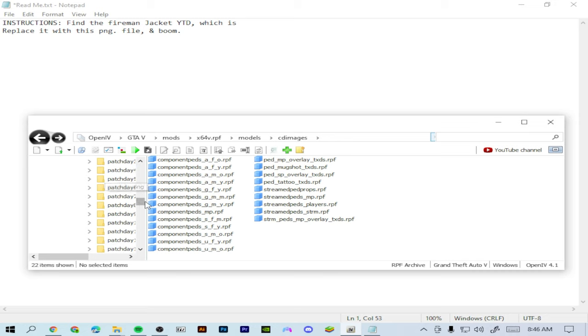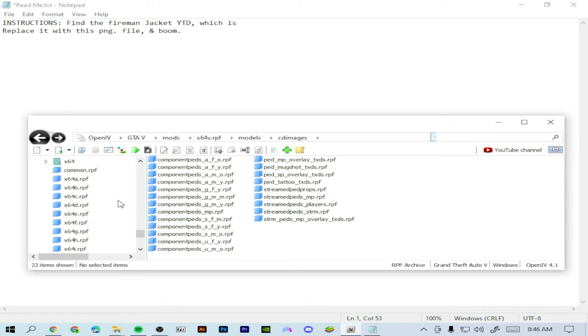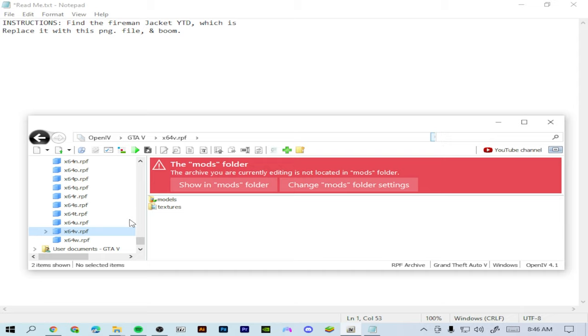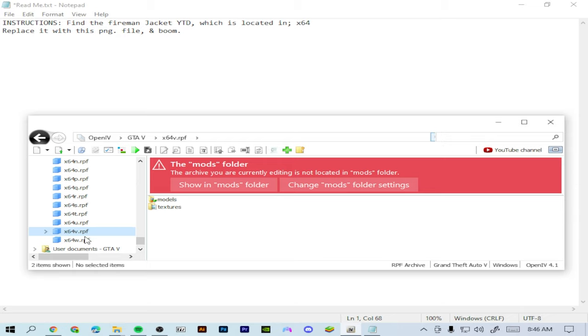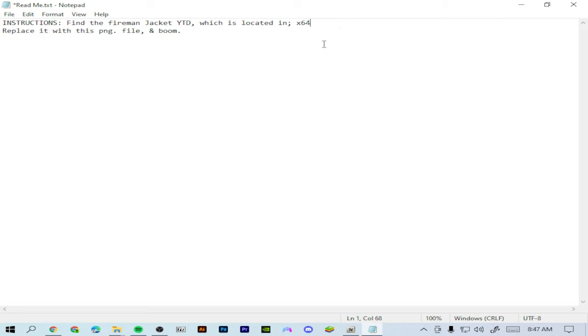Alright, so it's gonna be in mods, or you can go to updates. The update set, not updates. You can just copy. Go to x64 models. So okay, let's locate it. I think I was being lazy. x64.v, is that what it is? See, and that's kind of why I didn't do it. x64.v.rpf, because I gotta do all this.